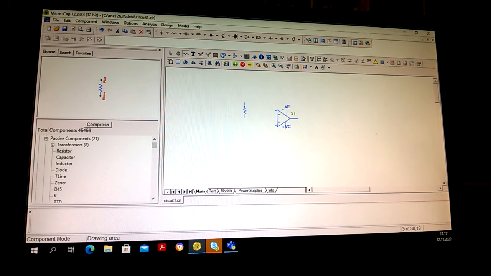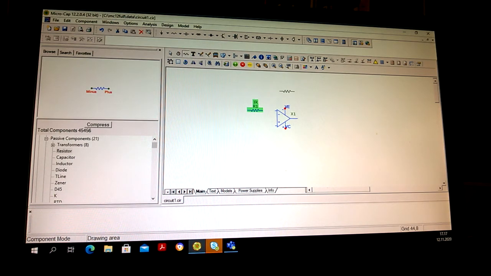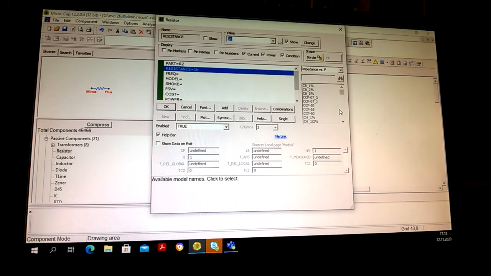My mouse is not the best possible, to be honest. Let's add 1K, which is good enough for this one, and the other one could be 2.2 kilo. You cannot use a comma here. This is an American software. It doesn't understand if you are using commas, so you have to use a dot.